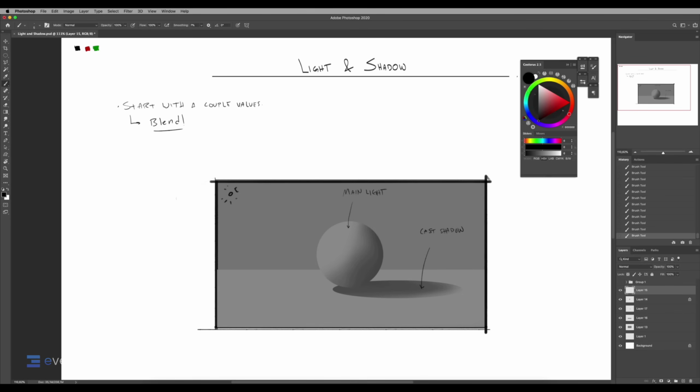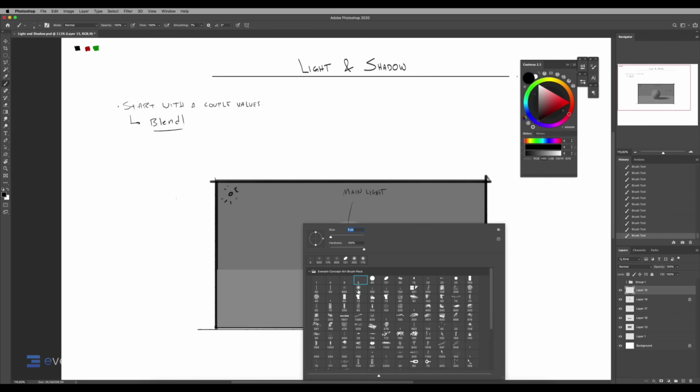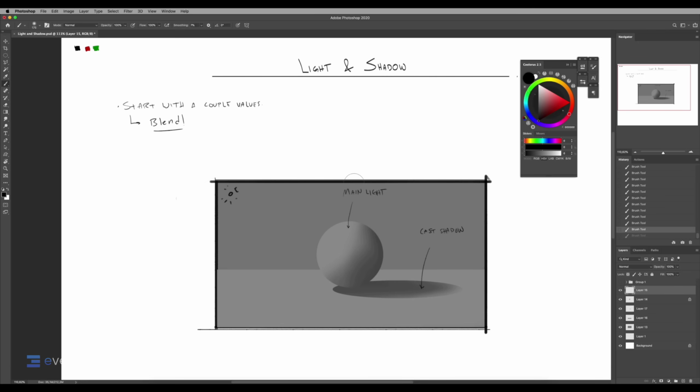Then we can also add a little bit of a highlight. So I'm just going to use a soft brush and go back to the sphere and just pick white. And you see like this light source is right there, so the highlight will be somewhere around there. Okay. You can just add a little bit in there. Just blend it in a little bit.